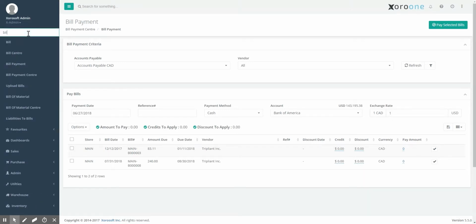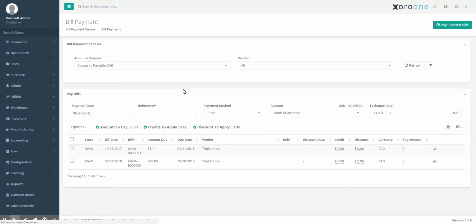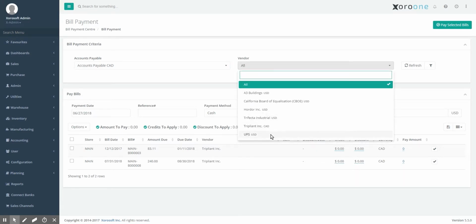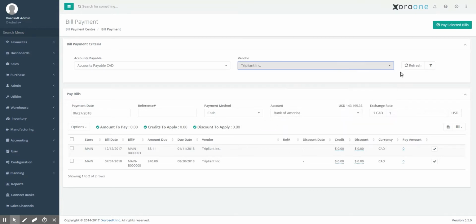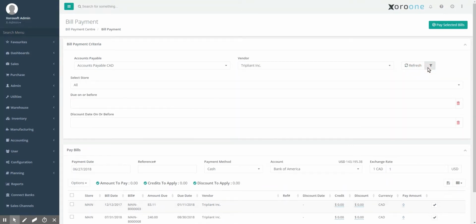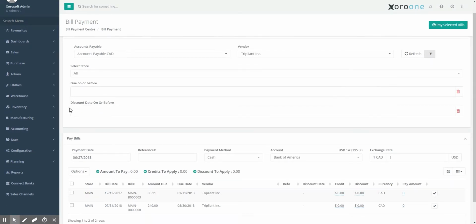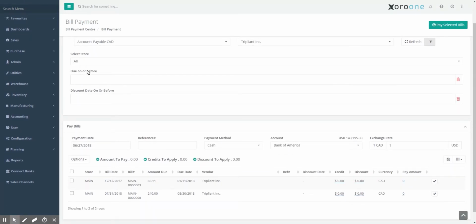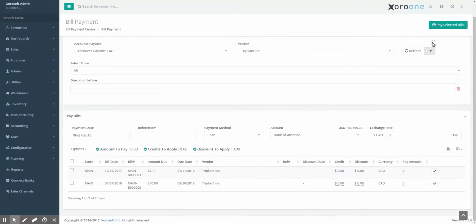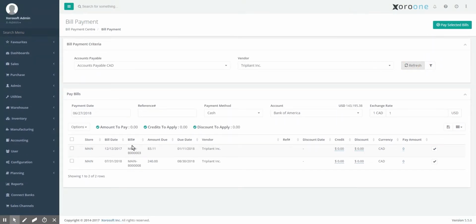So I'm at the bill payment module, and let's say I want to pay off several bills at once. So what I'll do is select my accounts payable, my vendor that I want to pay off. Let's say I have a bunch of bills from multiple vendors. I'm going to hit refresh. It's going to pull up all the bills. I can also do an advanced search here for additional bills if I really want to narrow down my search. For now, let's just keep it like this.